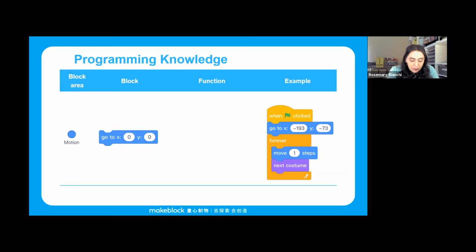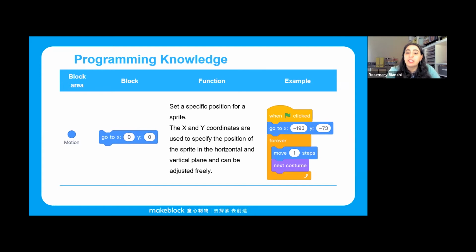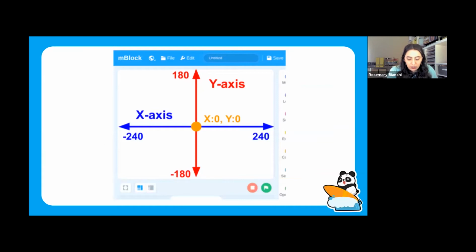Okay? In the block area, the function of this is to set that specific position, and we're going to use X and Y coordinates to do so. We have a horizontal and vertical plane for these X and Y coordinates. So let's take a moment to look at the X and Y coordinates of our stage in InBlock. In InBlock, we have an X-axis, which is our horizontal axis, the blue line on this image. And then we have a Y-axis, which is the vertical axis, the red line on this image.